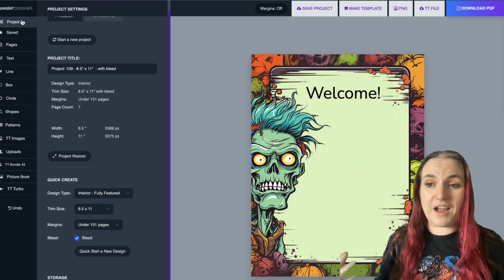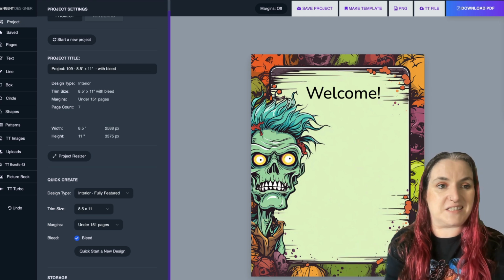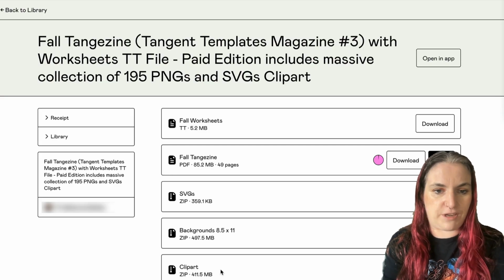How cute are these bats? I really hope you find some fun uses for this. As I say, 195 pieces of clip art between these 3 folders.